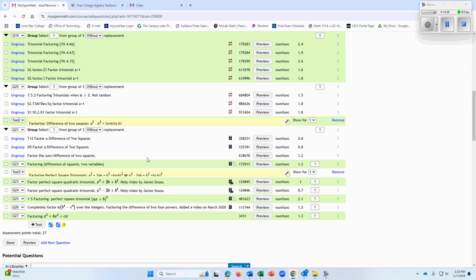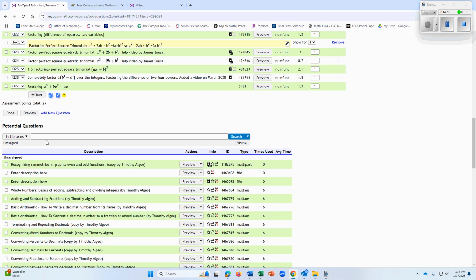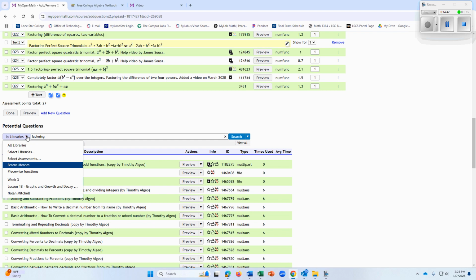Let me show you how you can add questions. If you want to add some of your own factoring questions, you can just type in factoring. The more detailed you are, the less will come up. It can be good and bad. If you're too detailed, you're not going to get enough questions that pop up, and if you're too broad, you're going to get lost in it. But when you type in what you want to search, you need to select all libraries. So you want to do all libraries.